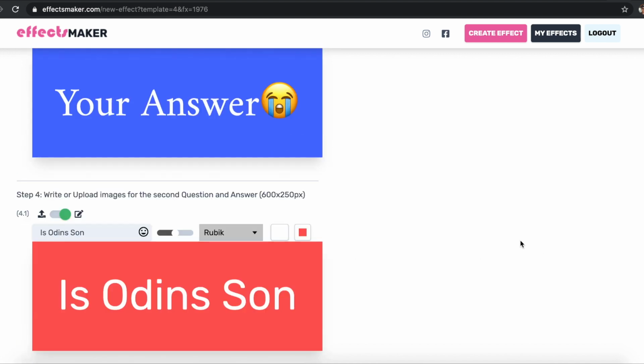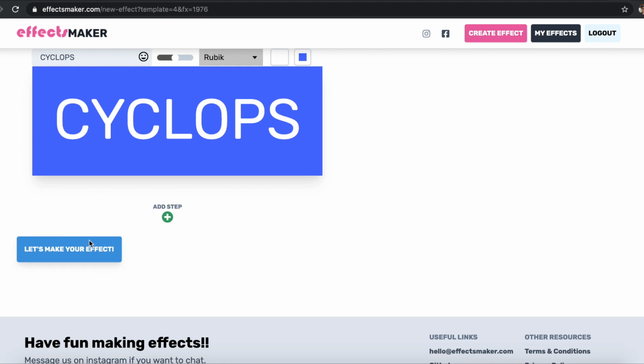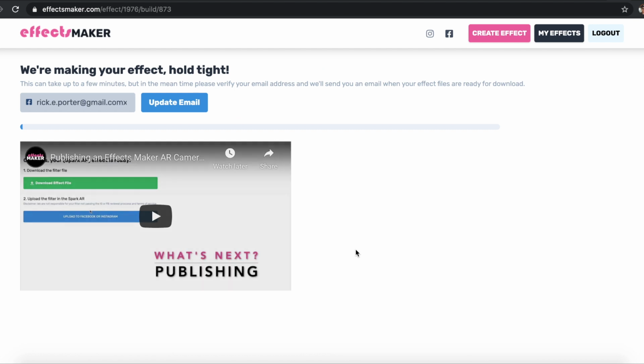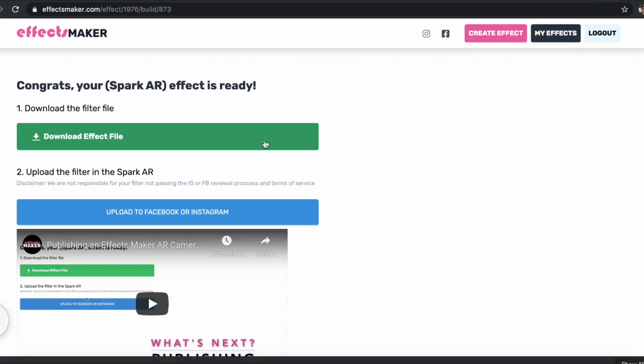Create an emoji for it if you like. Now at the bottom of the page, you can add more, but let's make your effect. Click Make Effect. Right now it's building. It should take a couple of minutes to build, sometimes seconds. Download your effect and upload it to Instagram.